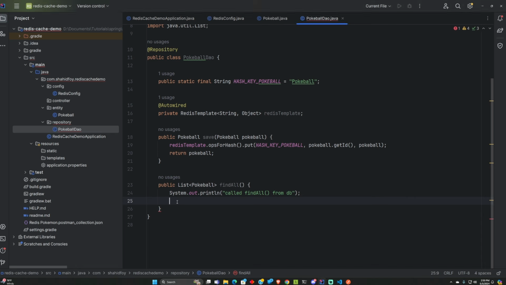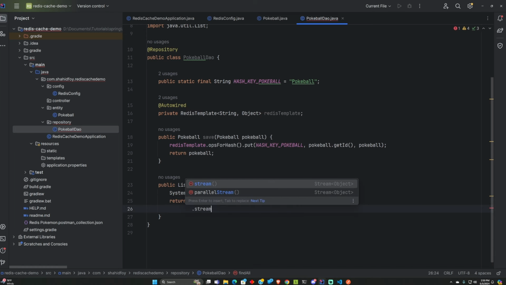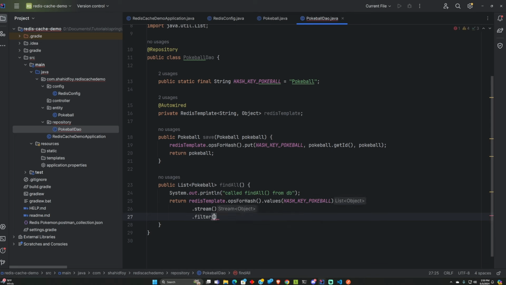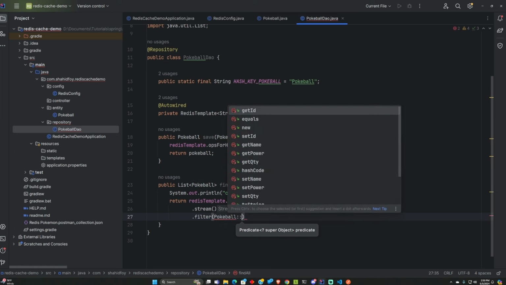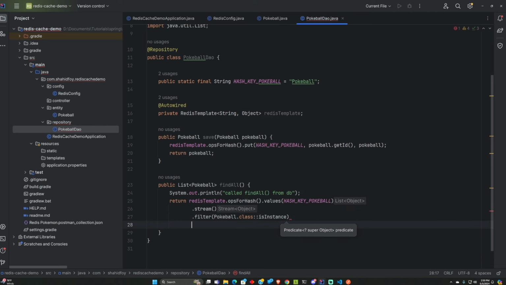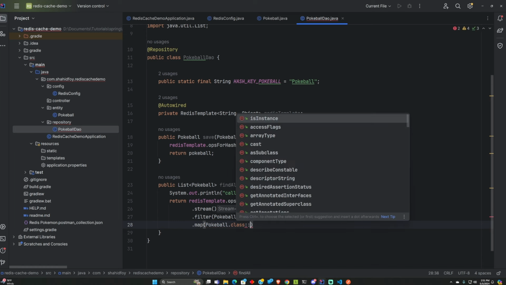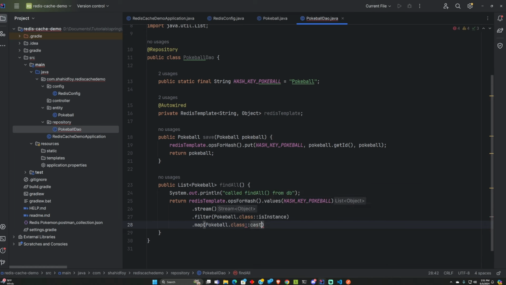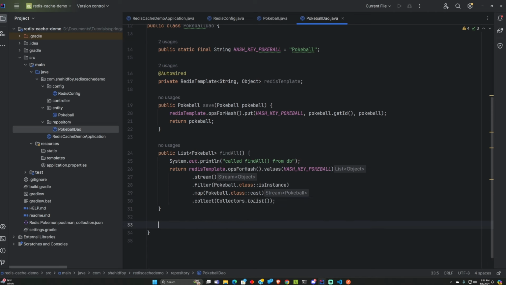All right, so let's go ahead and return a list of Pokeballs. So return Redis template, ops for hash, values. And we're going to use that hash key we created. And we're going to stream that data in. Filter, Pokeball class is instance of. I'm going to cast it to our Pokeball POJO. Collectors to list. All right, so that should return us a list of the Pokeballs we have in the cache.